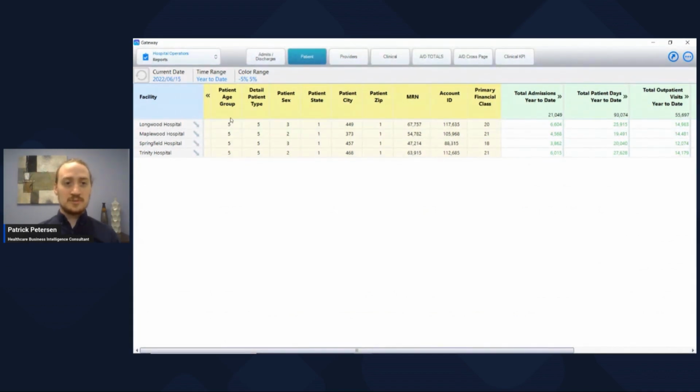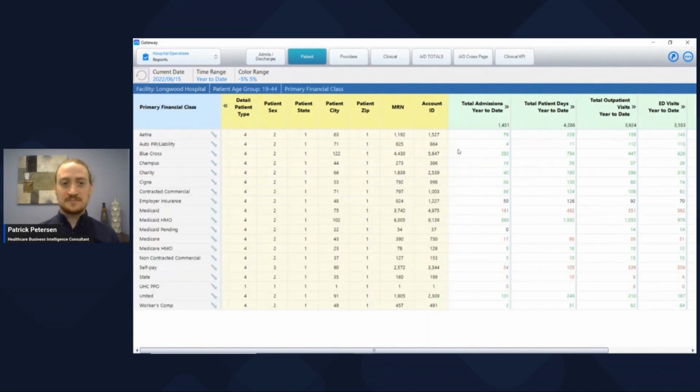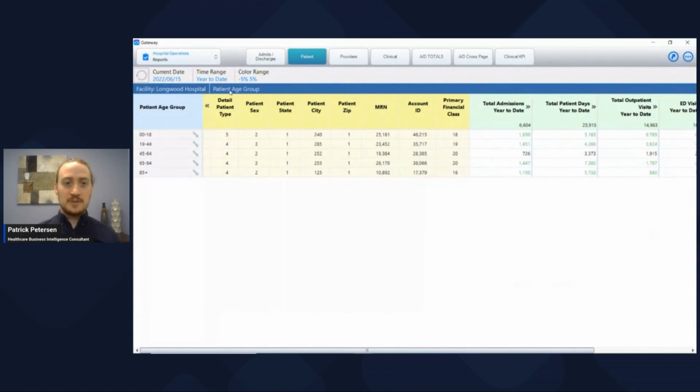The numbers below these diveable dimensions are the dim counts for each of those. So within Longwood Hospital, there's 5 patient age groups. Clicking on that number lets us dive down into that, and now we have patient age group on the left. And we can dive in further, maybe into primary financial class. As we dive into the data, you'll notice a breadcrumb trail appear here at the top. We started at facility, went into Longwood Hospital for patient age group, and now we're on primary financial class. If we ever want to return to a previous step in our dive, simply click on that step in the breadcrumb trail, and now we can go back. Here we are at patient age group.